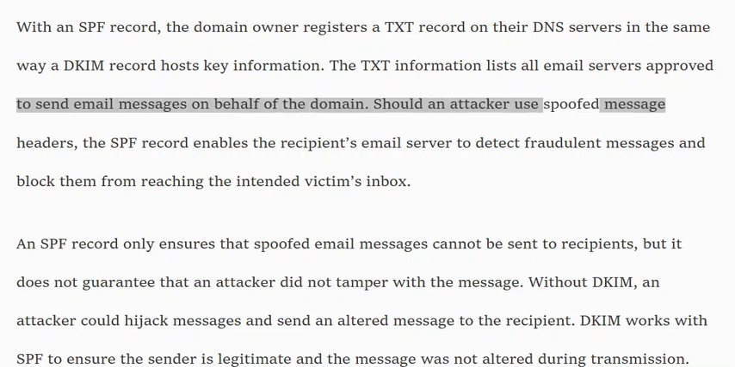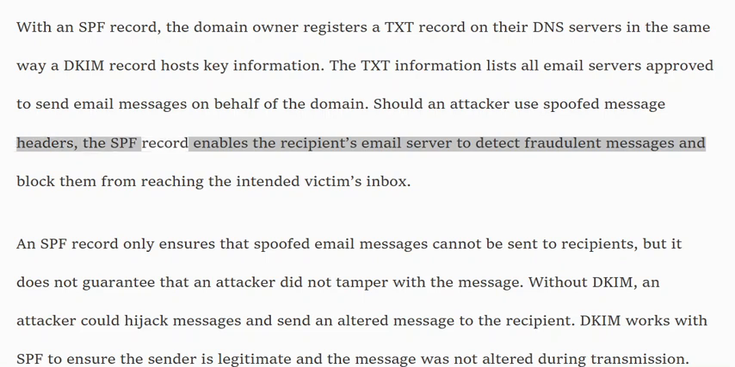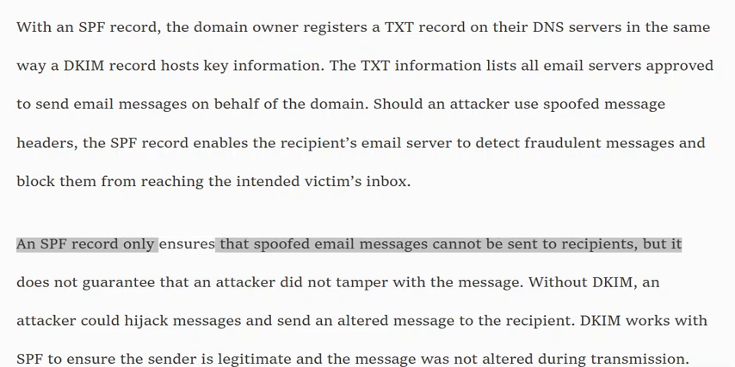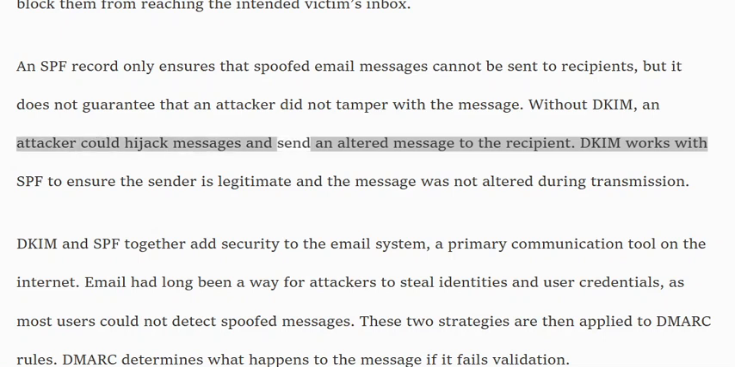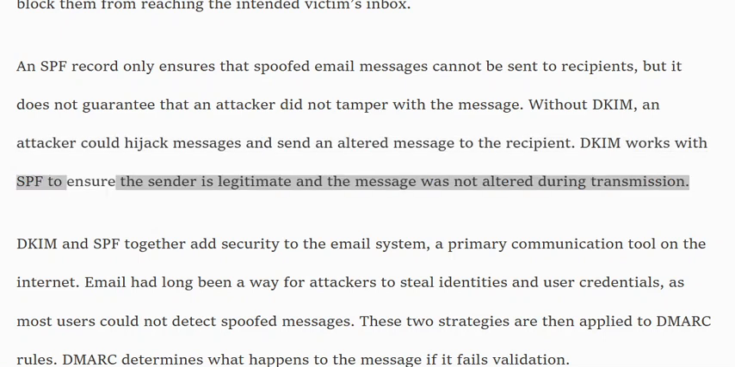Should an attacker use spoofed message headers, the SPF record enables the recipient's email server to detect fraudulent messages and block them from reaching the intended victim's inbox. An SPF record only ensures that spoofed email messages cannot be sent to recipients, but it does not guarantee that an attacker did not tamper with the message. Without DKIM, an attacker could hijack messages and send an altered message to the recipient. DKIM works with SPF to ensure the sender is legitimate and the message was not altered during transmission.